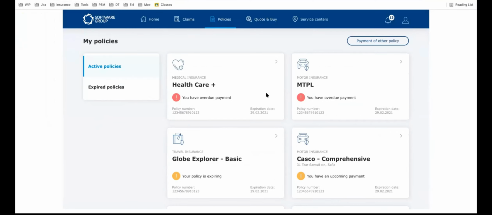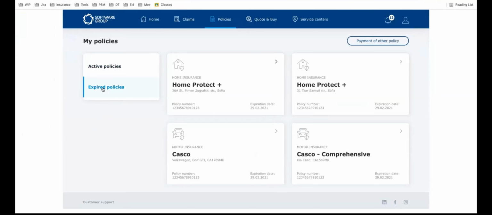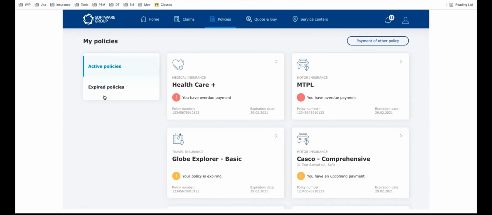And as I mentioned before, you can see your active policies as well as your expired policies. What policies and how old this can be is a configuration, depends very much on the insurance provider decision. Some insurance providers want to have, let's say, 3-year history, some want 5, some want to have only active policies. But we have full option, and this configuration depends on the insurance provider.